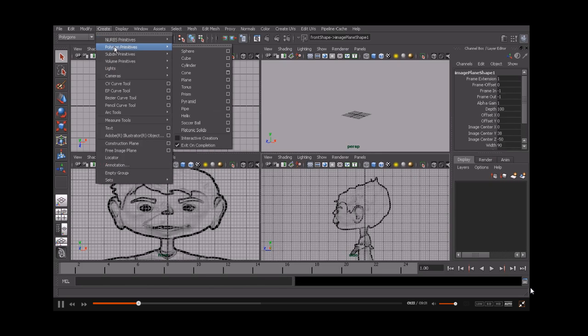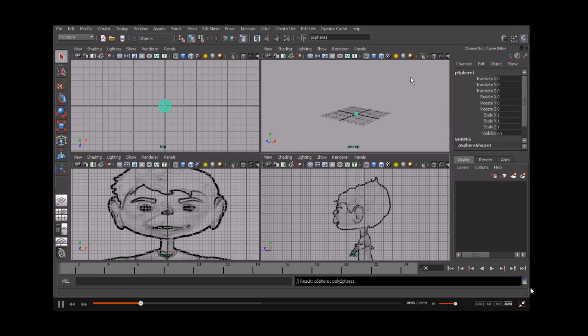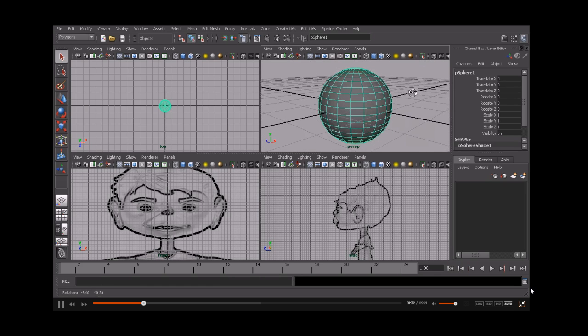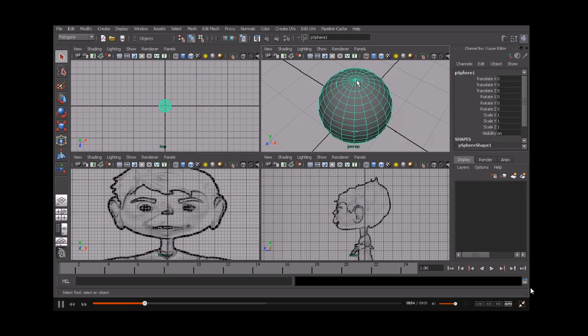If we bring in a polygon sphere and take a look at it, you can see the way the sphere is constructed is it has all these lines going from one pole on the top to another pole at the bottom where all of the edges meet.